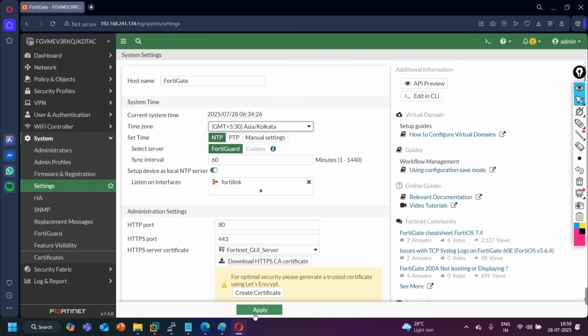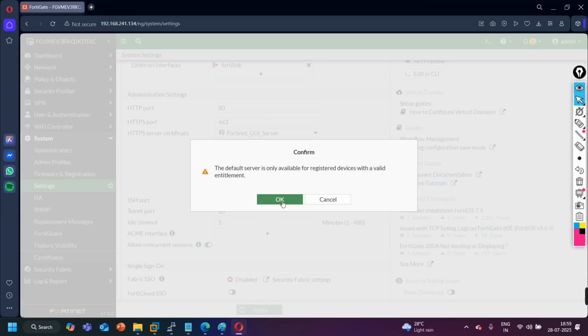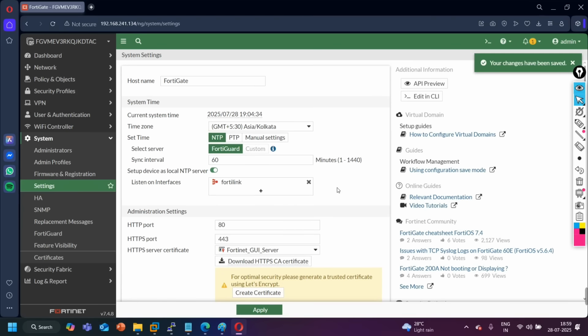Asia Kolkata, let me set it, and then to apply, just click on this apply button. Apply. Okay. And now you can see the host name is changed. Here you can see on the top my host name is now FortiGate. On the dashboard there are so many things. Day by day you will be learning all these things.